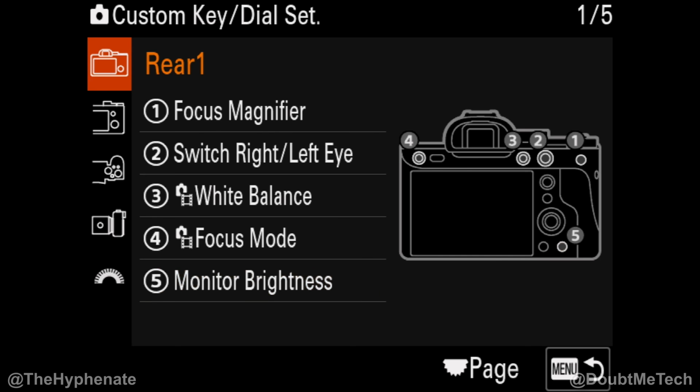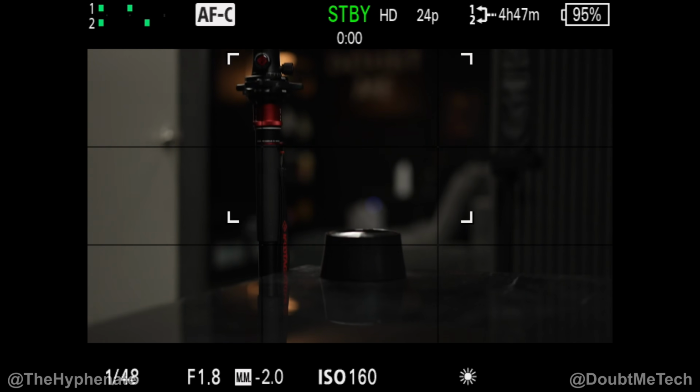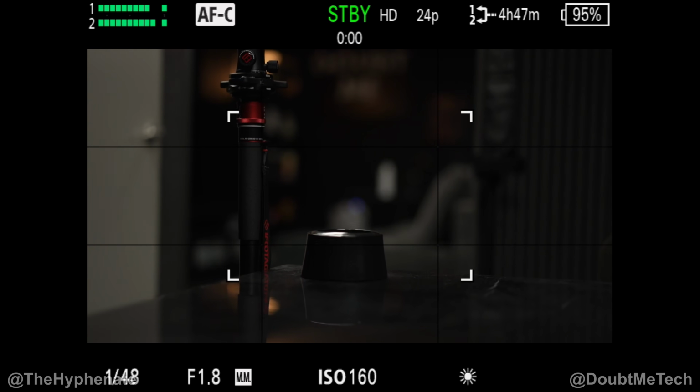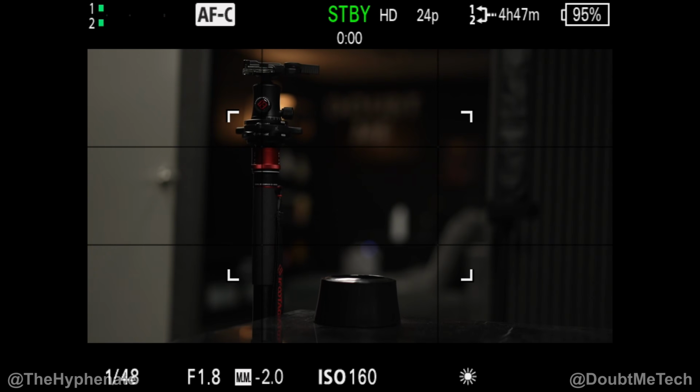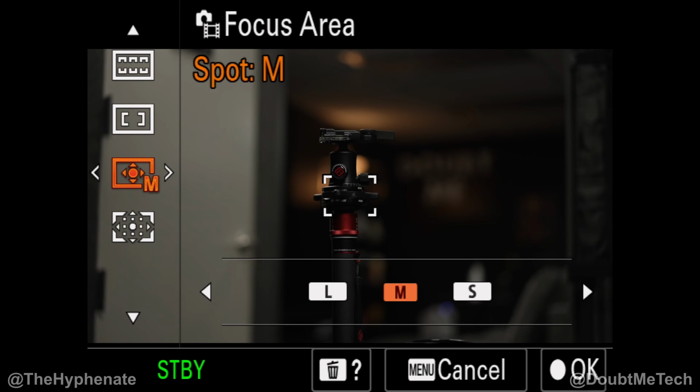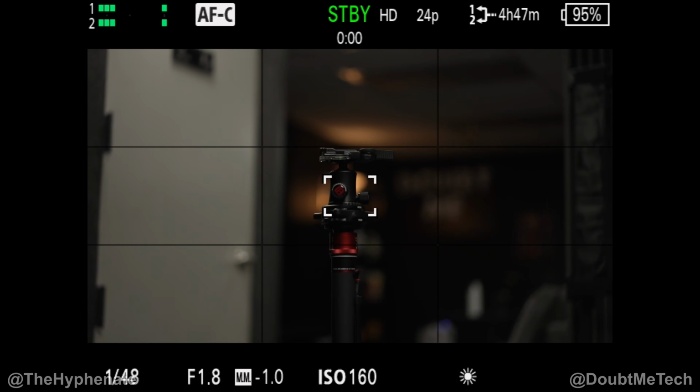So now let's go to rear two, number one, which is the joystick. When you press the joystick in, it actually has a button as well. I left that at default, which is focus standard. So if I'm in a focusing mode where I can choose the area, if I press the joystick in, it's going to recenter back to the middle. Same thing if I have the spot focus, so I can move this wherever I want. If I click the joystick in, it's going to reset automatically to the center.